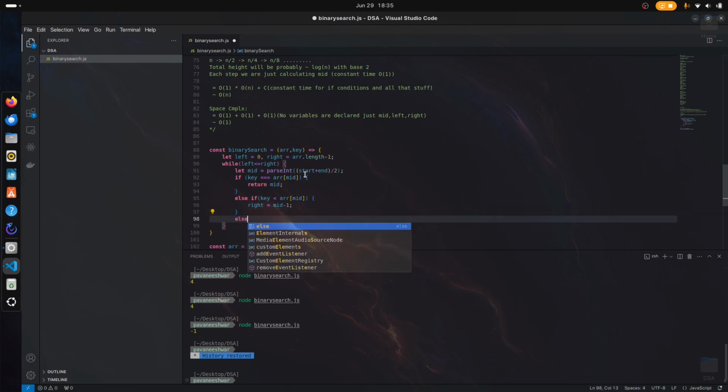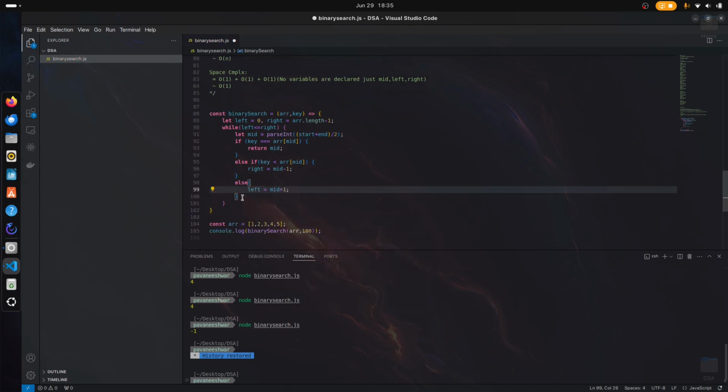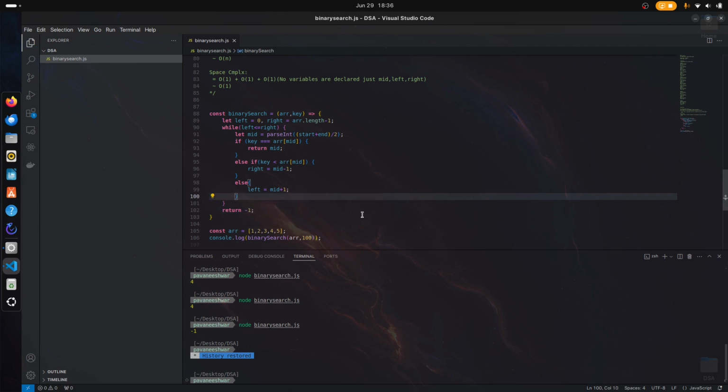And what if it is greater than? So we can simply update our left to mid plus 1. What if we are unable to find the element? Whenever the loop exceeds, that means we are unable to find the element. So we can simply return minus 1. And let me save it and let us run this one.